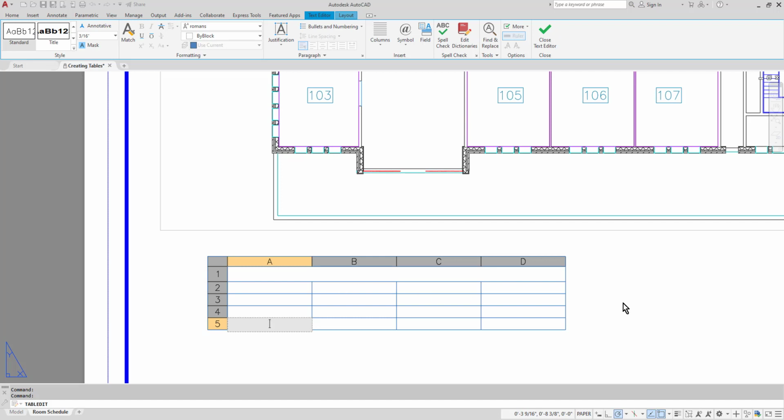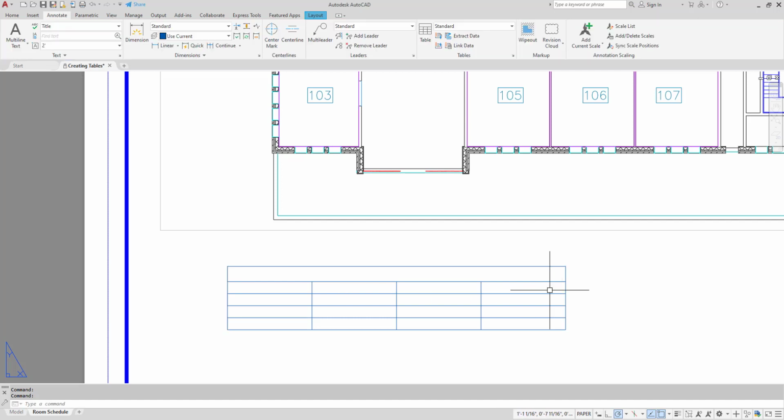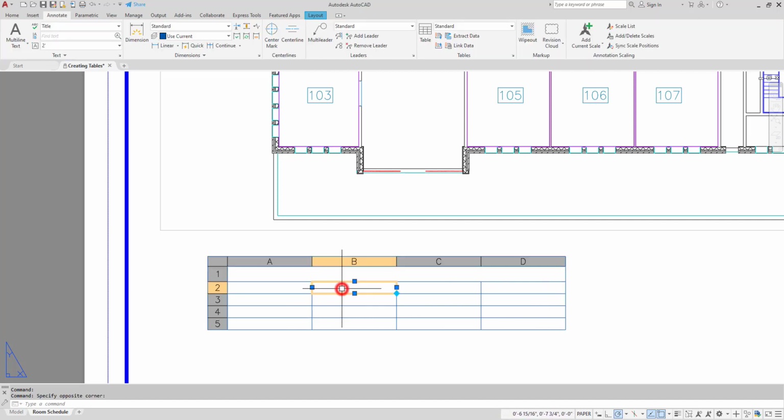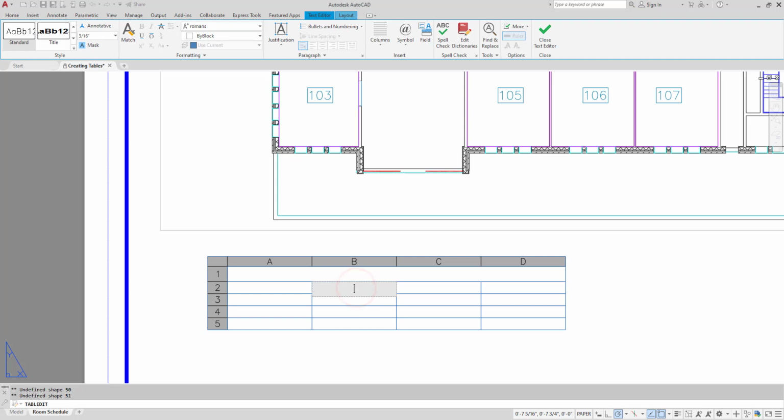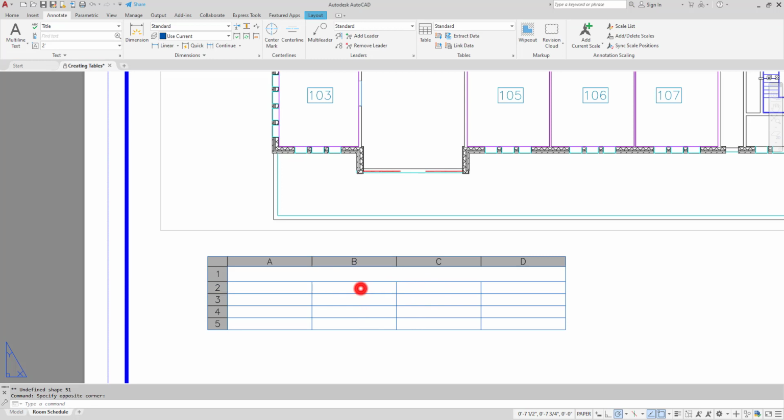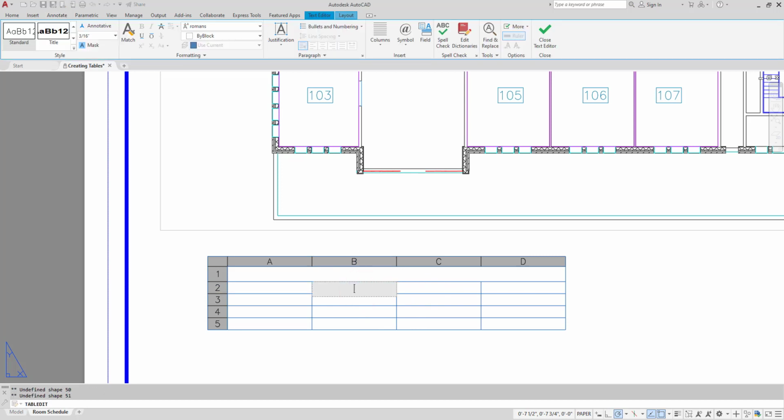If I click outside of the table, it deselects. If I click once in a cell, it selects that cell and gives me some grips around it. If I double click in a cell, it puts me in the text editing mode. Whether the cell is highlighted or if I'm in the text editing mode, I can type in either one of those cases. If I want to edit existing text though, I want to use that double click so that I can get in there and edit the text.